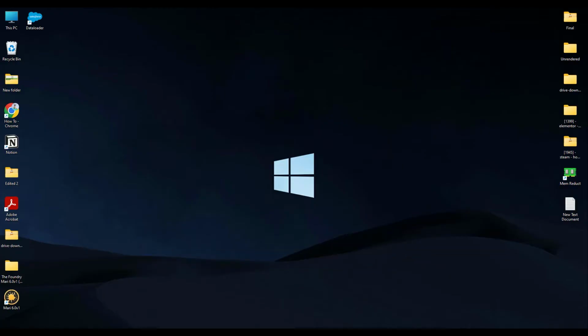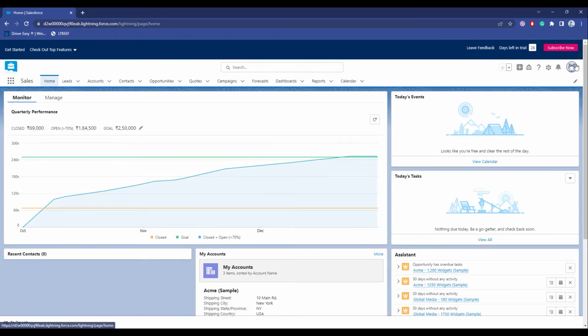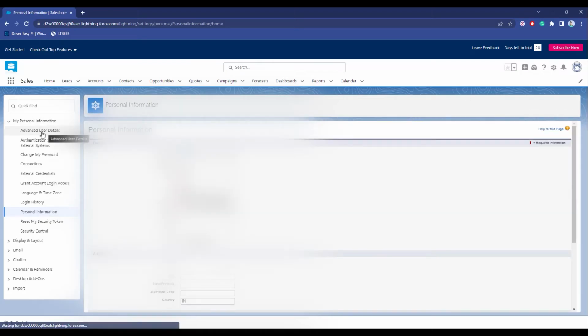All you have to do is just simply go to your browser and go to your Salesforce account, then go to your profile over here, click on it, then click on setting. Now click on advanced user details.